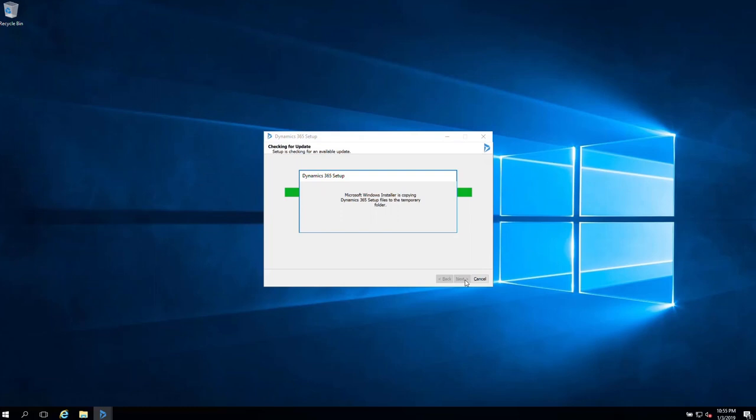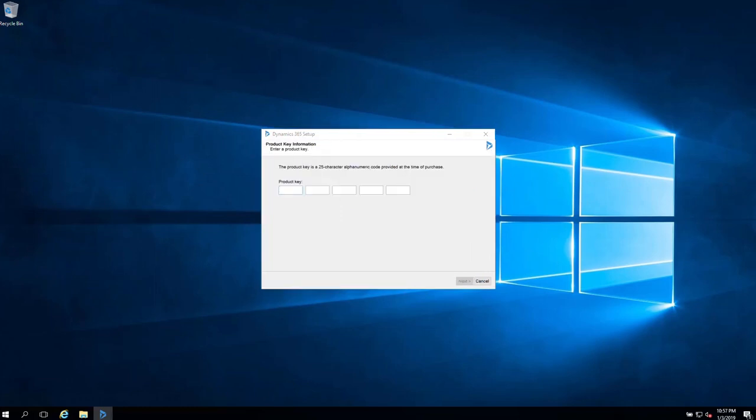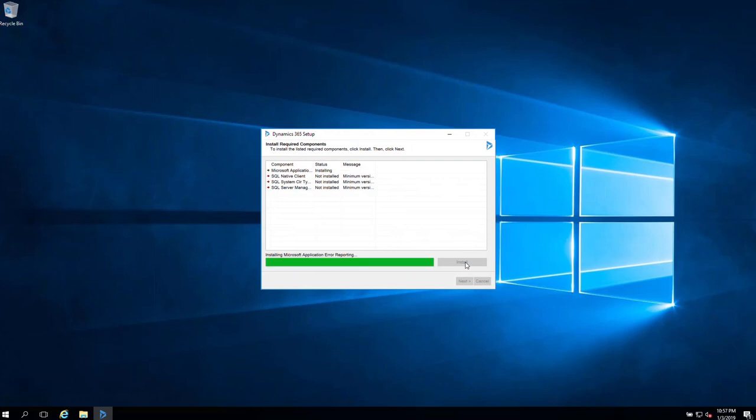Just hit next. And now enter the product key. During the installation, I use the trial one, but you obviously will have to use your real key that you can obtain from Microsoft.